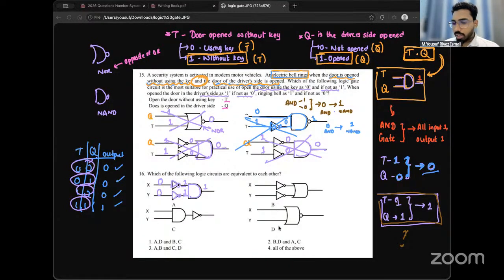Now let me try it for the remaining gates as well. Here, if both of them are 0, when both these 0s go through the NOT gate, 0 will become 1. When both the 1s go to the OR gate, it will be 1. When x and y both go to the AND gate, 0 and 0 will give you 0. When the 0 goes to the NOT gate, it will become 1. When 0 and 0 go to the OR gate, it will be 0. When it goes to the NOR gate, it will become 1.